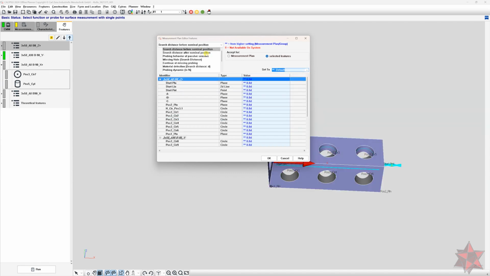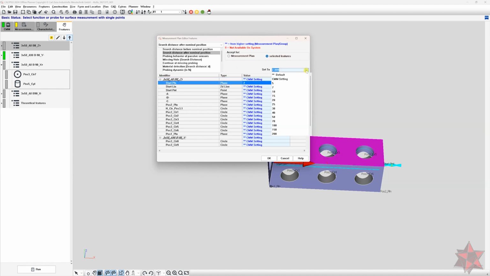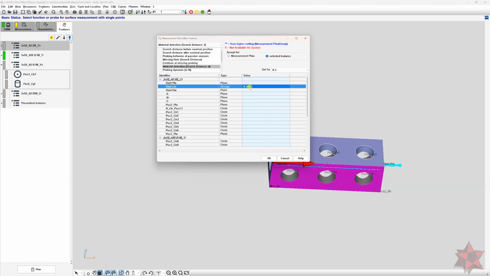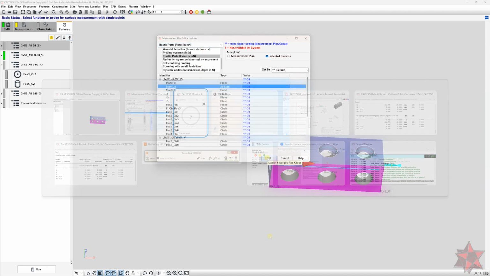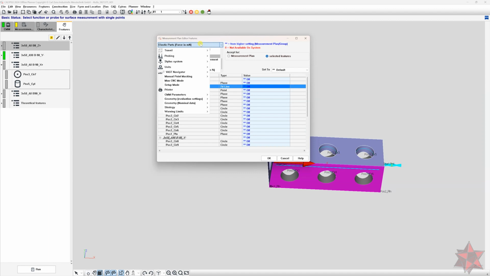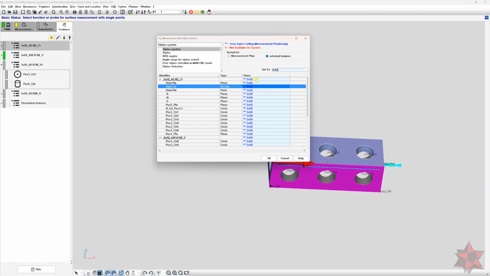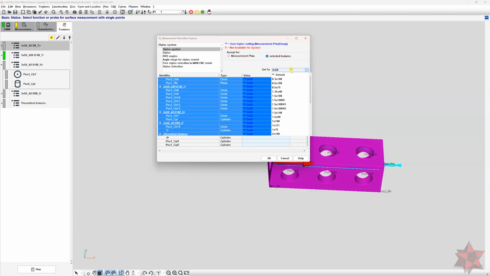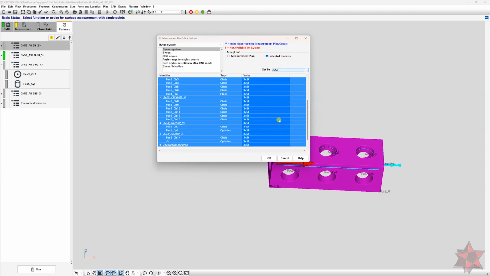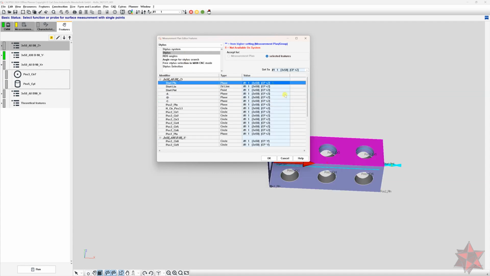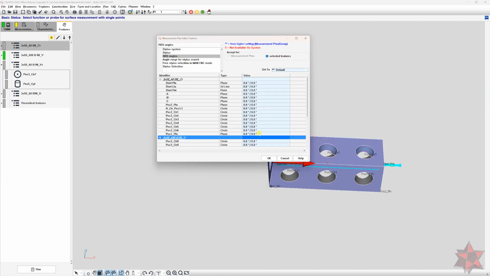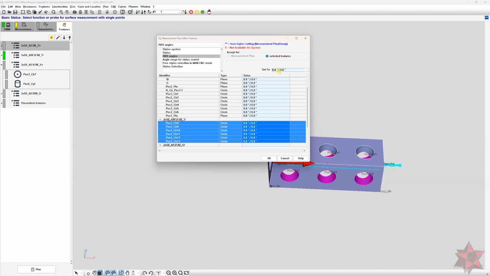For surfaces with expected variations like casting or flexible parts, I adjust search distance before and after the nominal, probing dynamics, measuring force if needed, and material detection. These are all under the probing tab. If the surface varies too much, you'll want to give the machine enough buffer so it doesn't error out or crash during measurement. Then comes stylus assignment. I make sure every feature has the correct stylus system, angle or RDS angles. Doing this here all at once is much faster than doing it on every single feature.